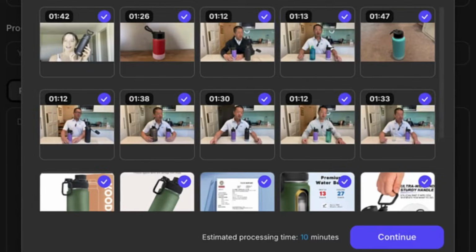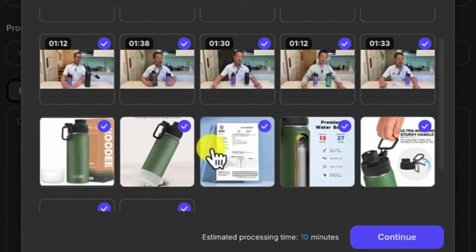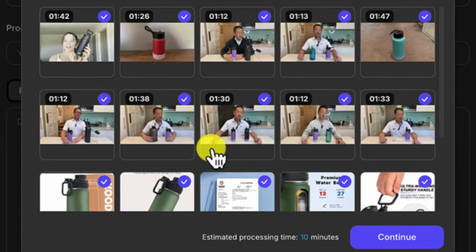Now, as you can see, it has just finished analyzing the link, and these are the products or the media that it's able to bring out. There are so many of them. You can select what you want and what you don't want included. You can have a closer look and include or exclude whatever you want.